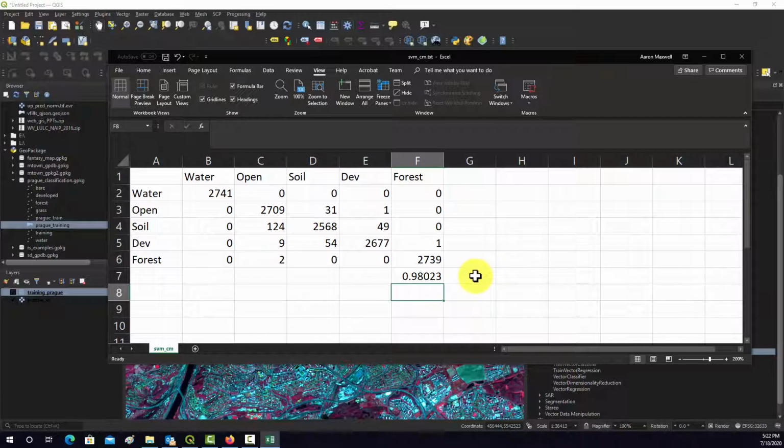Again, that's overly optimistic because we didn't do random samples and there are autocorrelation issues because there are pixels within the same polygons and whatnot. So, in short, that's not a rigorous assessment, but it does give you a sense of where the confusions lie and a broad understanding of your accuracy.